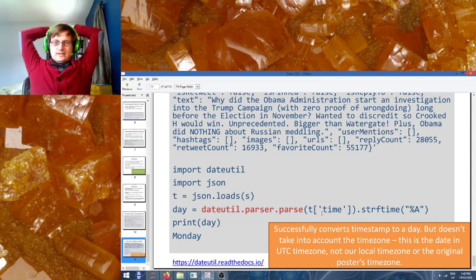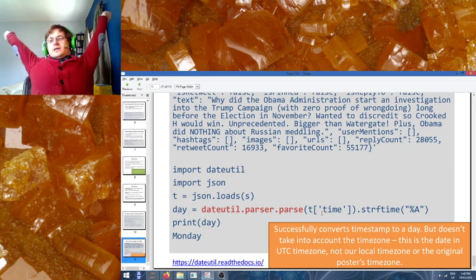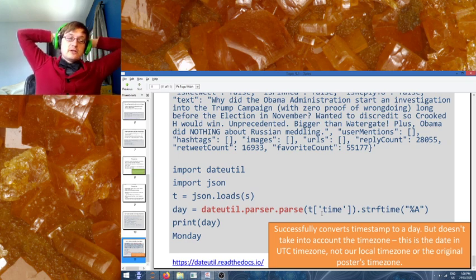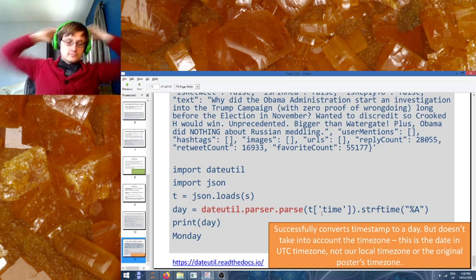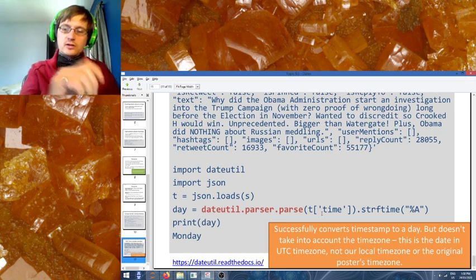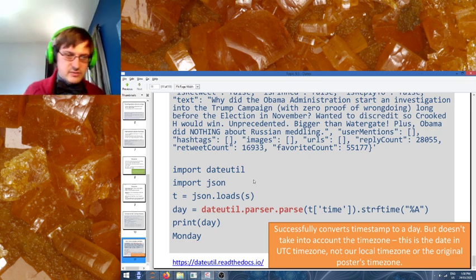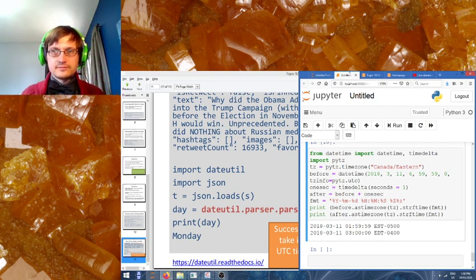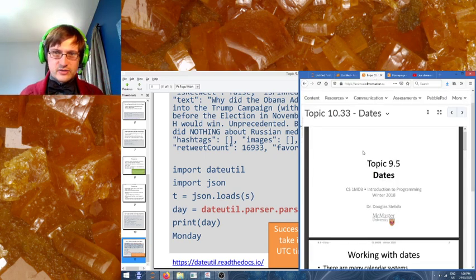So yeah, that is dates. Very short unit, but interesting and useful information. Are there any questions about it? I will wait for questions and at the same time change to the next set of slides. That was topic 10.33.